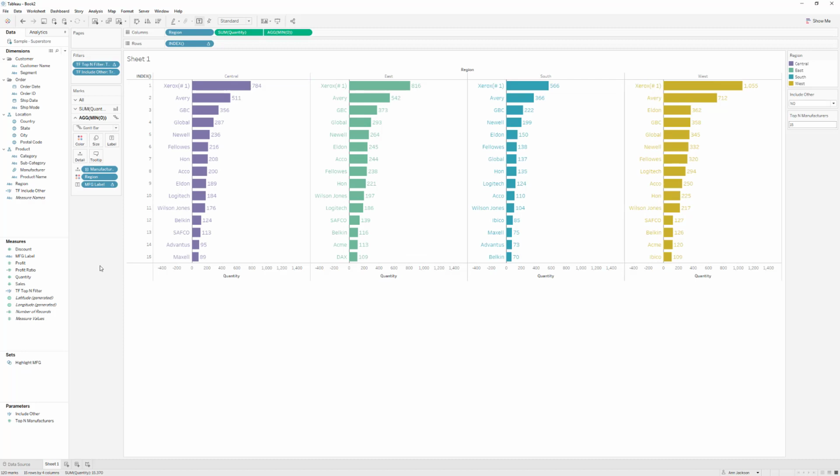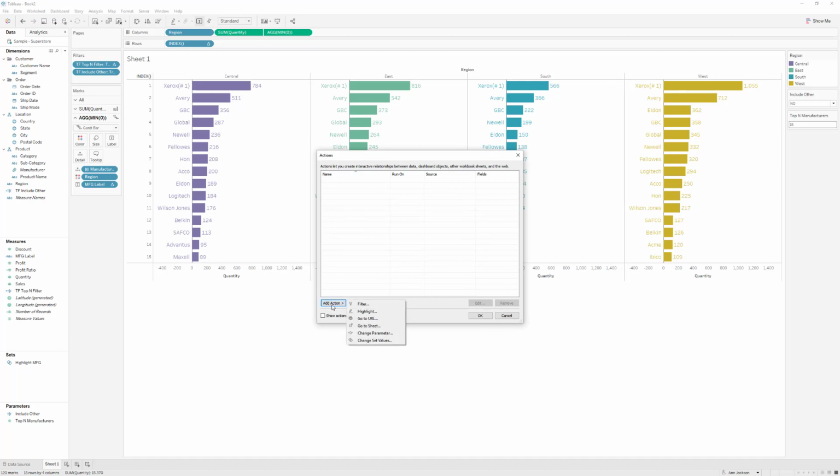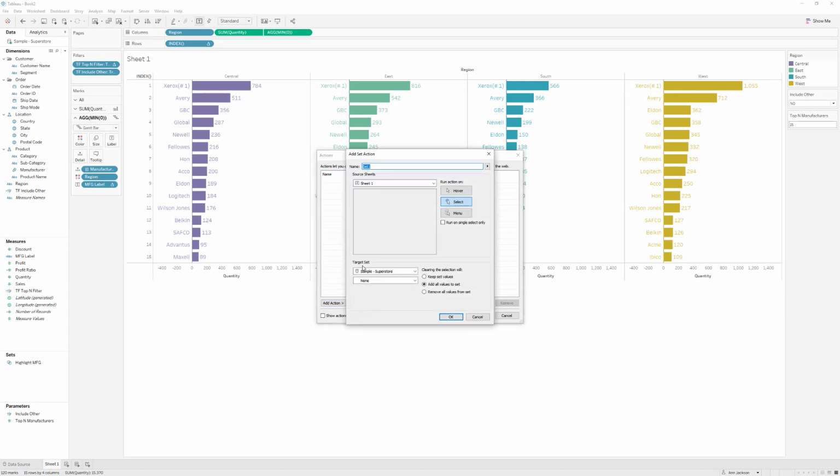Okay, and then you'll notice that right now in our set, Xerox is in our set. So by default, that is set to 1, which is awesome. So now we want to set up that action, and this is where I'm going to add a set action. So we're going to change the set values. I'm going to call this the rank highlight. And I'm going to set this to hover.